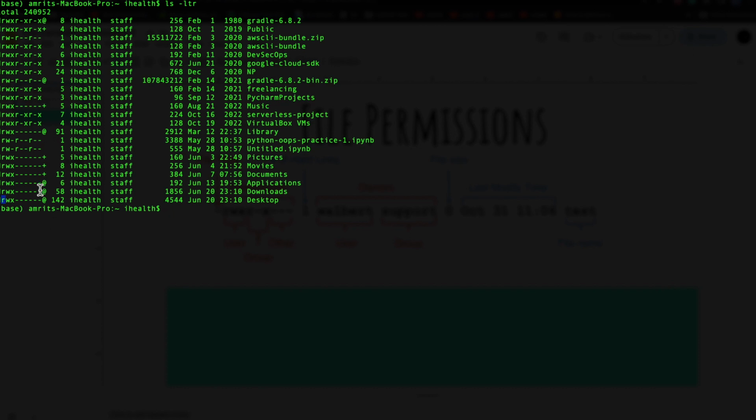Here we have read, write, and execute for the user or the owner. The user or owner here is iHealth, so it has read, write, and execute permissions. The next three are dashes, so the group doesn't have any permissions. Here staff is the group, which doesn't have any permissions, and then the last three, for everyone apart from user and group, also don't have any permissions.